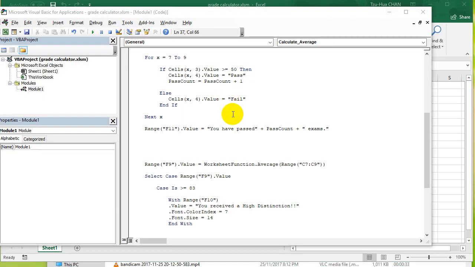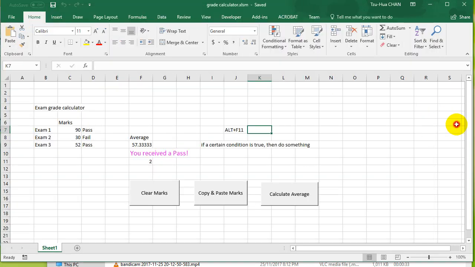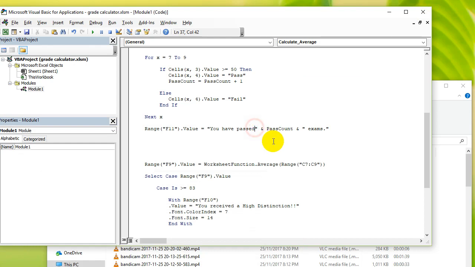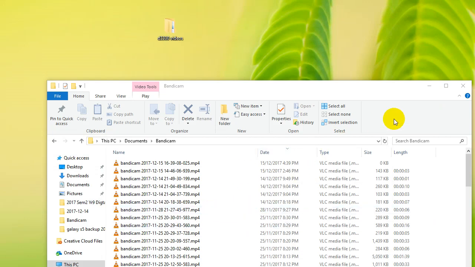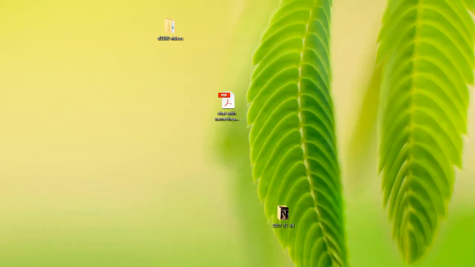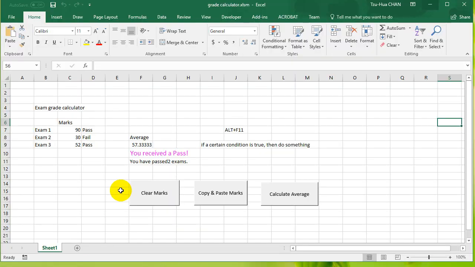So sorry about that, wrong language. Instead of plus, you should put and. Just put and in here instead of plus. Save. Run it again. You have passed 2 exams. Probably should add a little space after the word passed. And oops. And let's see it. Click calculate average. You have passed 2 exams. All done. Okay, thanks for watching, guys. See you next time.